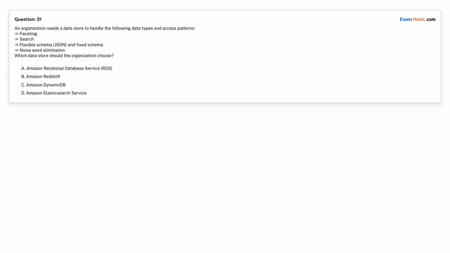Workflows. Question 31. An organization needs a data store to handle the following data types and access patterns. Faceting search, flexible schema, JSON, and fixed schema, noise word elimination. Which data store should the organization choose?